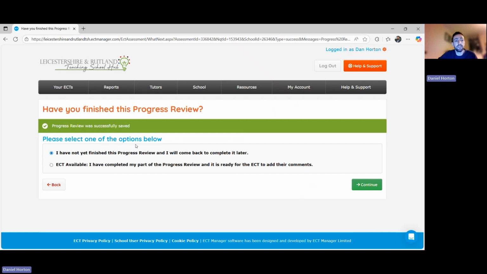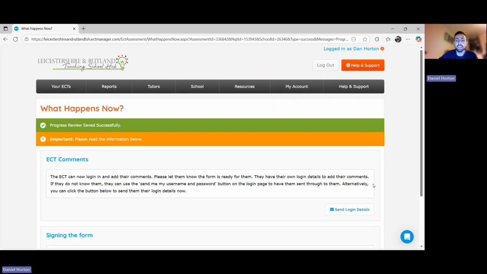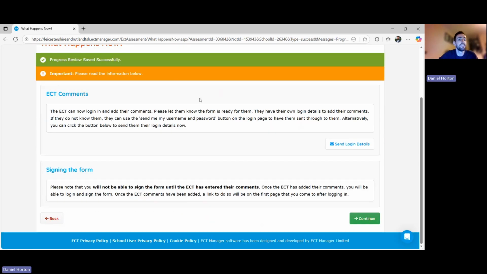Once I've pressed save and continue, these two options will be available. I've not yet finished and will come back to it later, at which point I can press continue and then come back to it. Or similarly, I've completed my part and it's ready for the ECT to add their comments. So I'm going to click ECT available. I've completed mine and the ECT will now be able to add their comments. As soon as I press continue, that's now been sent to the ECT and you'll be onto these parts.